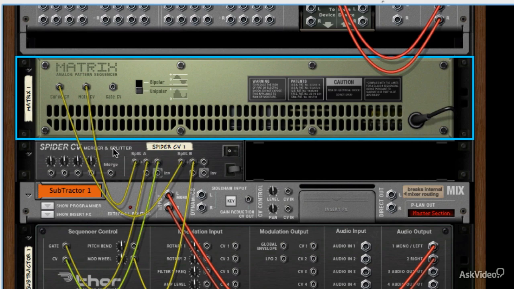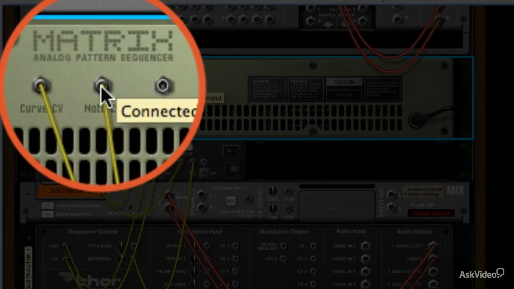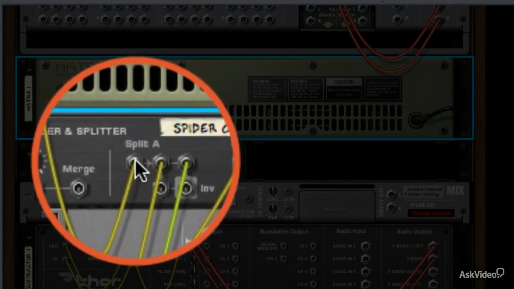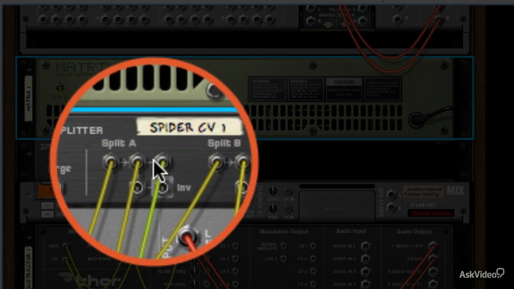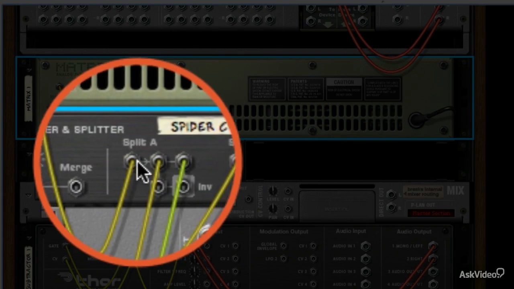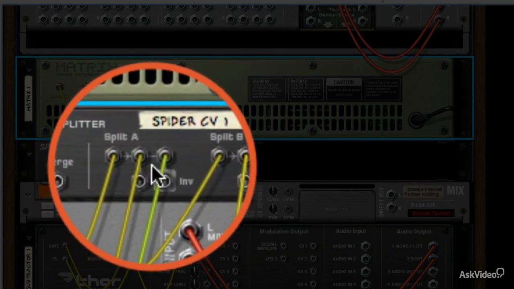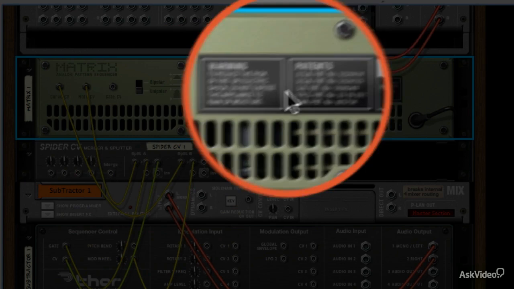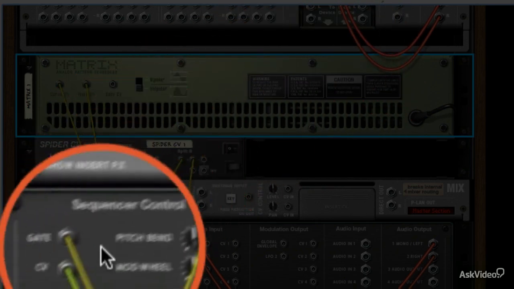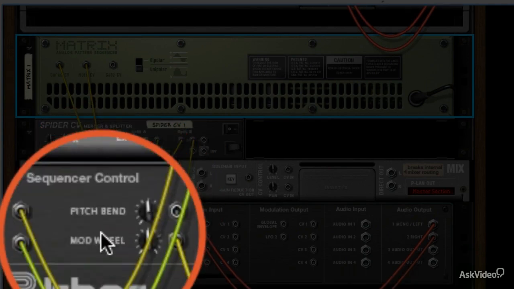And I've put this CV module in here, and what I've done is I've taken the note CV from the matrix and I've routed it into split A, and that takes that CV signal and then makes it available for up to 4 other destinations. So it takes the same signal and it can be used to route that out to up to 4 other destinations. You can send that anywhere you want in the rack. I happen to have sent that to the gate and CV sequencer control inputs on this Thor synth here.